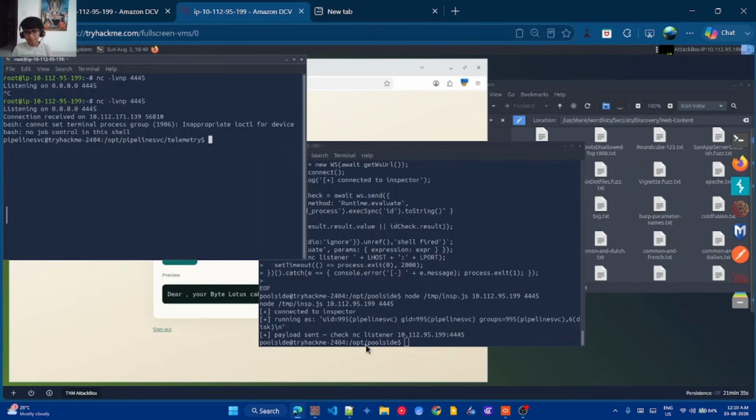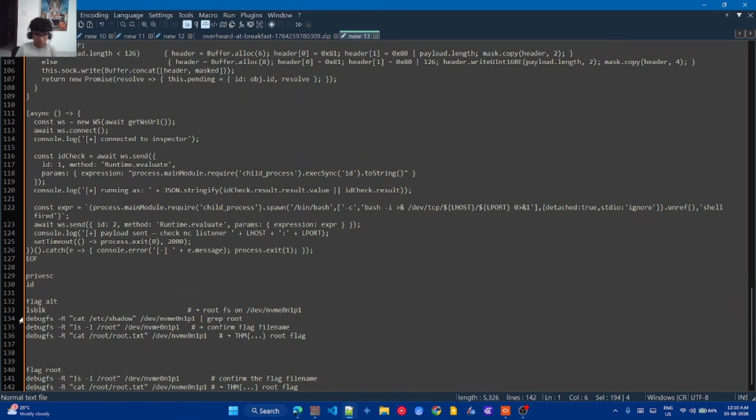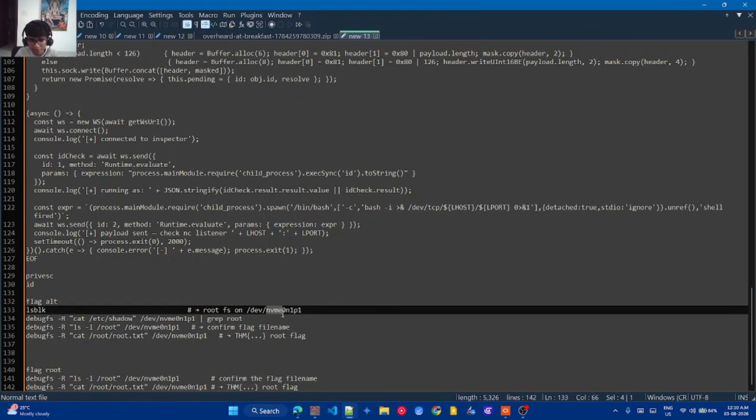So if you're observing something, we are poolside here, but we are pipeline service here, which is a higher privilege account. So now from here, to find the flag, we have two methods. One, using lsblk, we can find it, and we find a place called nvme0n1p1 from lsblk, and by running another command, a disk check, we basically checked the disk for what had root permissions, and we found this directory /dev/nvme0n1p1.